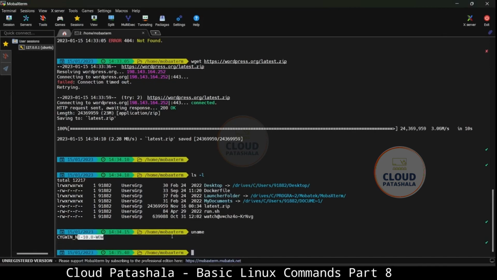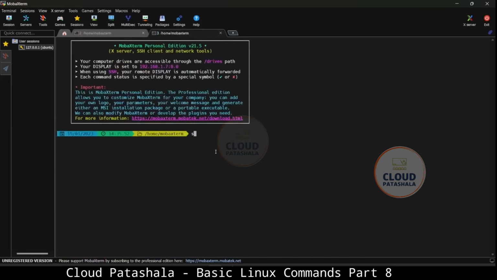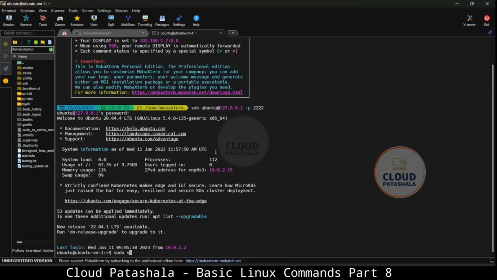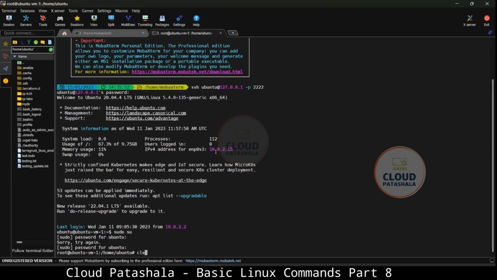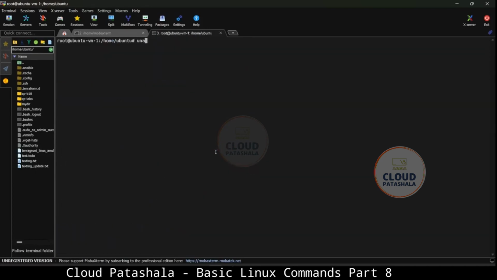This is happening because this is actually running on my local laptop. But if I connect to my Ubuntu machine that is running on my local system in the VirtualBox environment, I go into this and I enter the password, I elevate my privileges, and if I clear the screen and then type uname, this should give me the basic details, that is Linux. So this is how this is working.